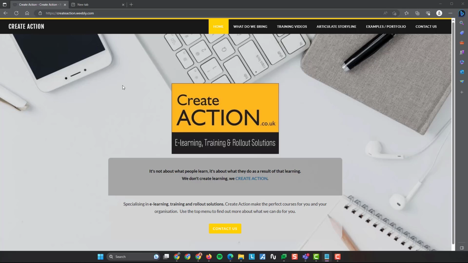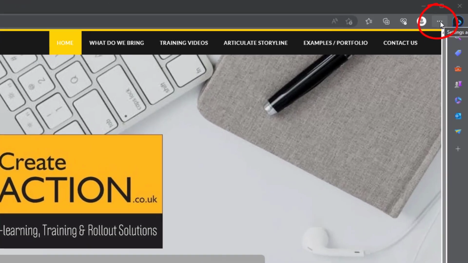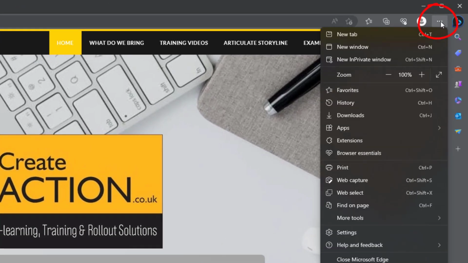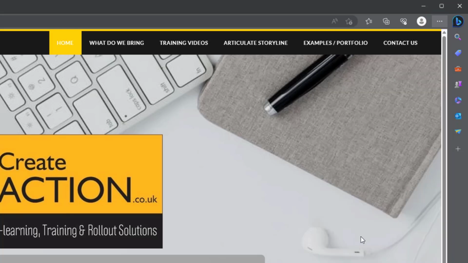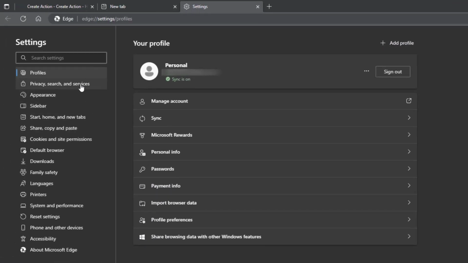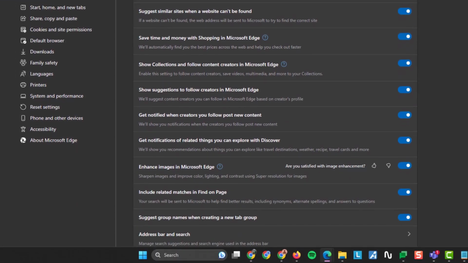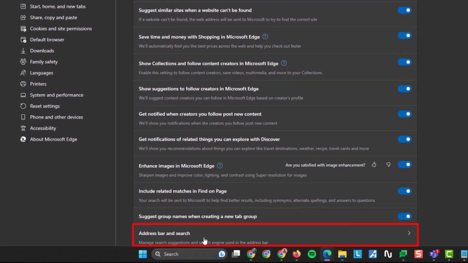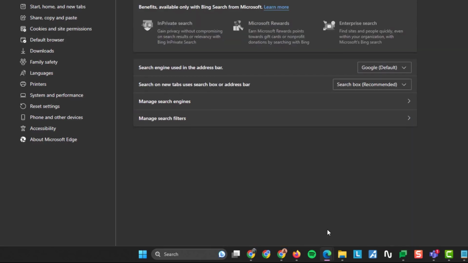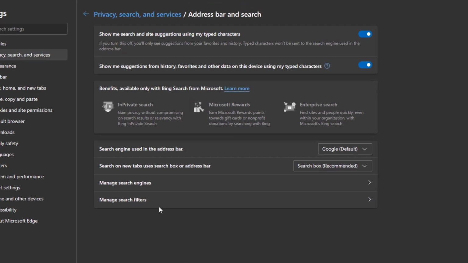Anyway, how do you make Google the default search, or how do you add the search of Google back in? Well, let me show you. Okay, so I am in Edge at the moment. In Edge, top right, click on the three dots, and then go to settings. From settings, on the left-hand side, go to privacy, search, and services. And then scroll all the way to the bottom, and go to address bar and search. Now, in address bar and search, what you need to do is go to manage search engines.